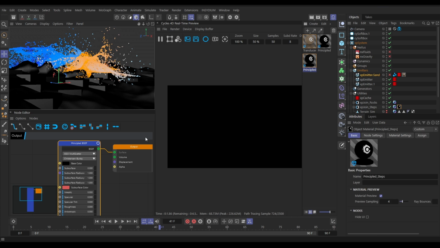But on our principled steps, we want to have a bit of that specular, and we want the roughness to spread out that specular over the steps. Yeah, look, can you see it now? Because we've increased the roughness, it's spread the reflection of that light across our steps. And if we want it to be brighter, we can increase the specular brightness. Very cool.